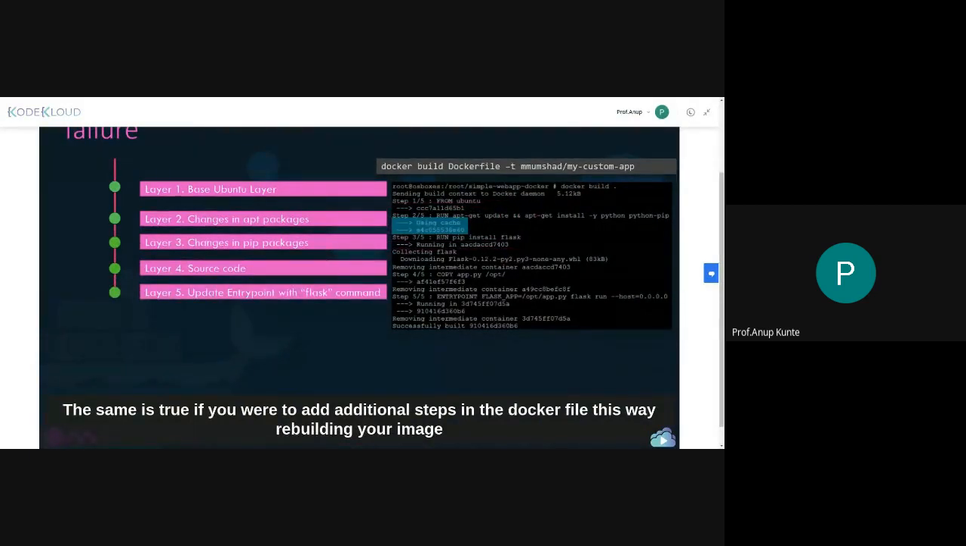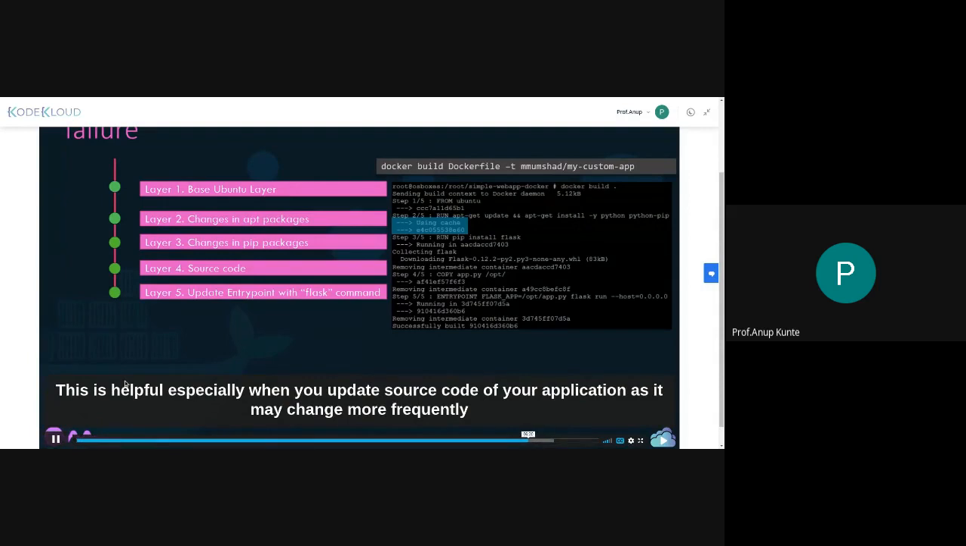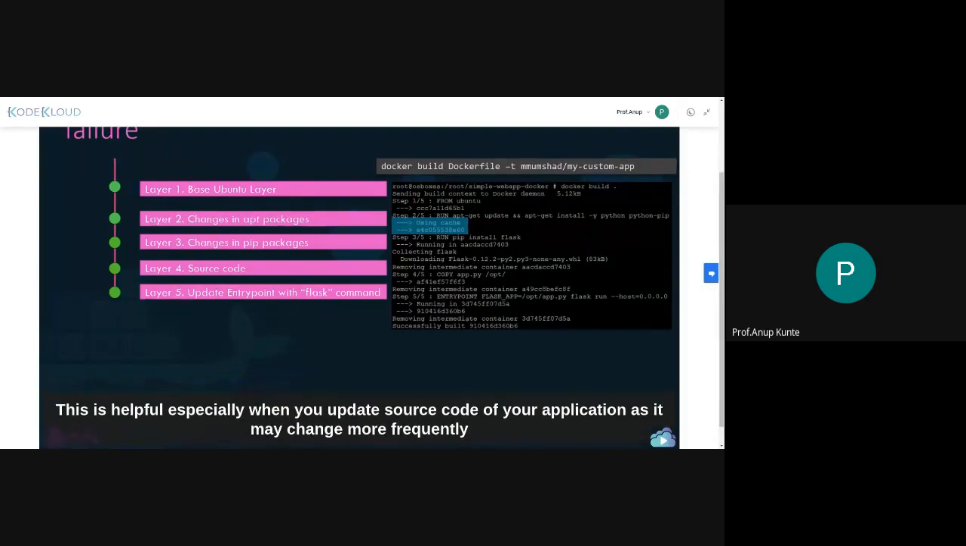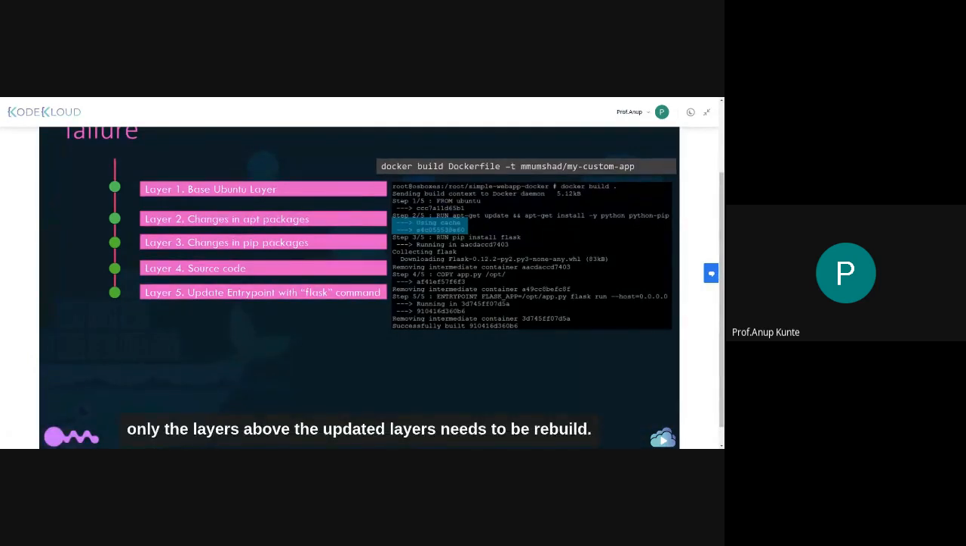This way, rebuilding your image is faster, and you don't have to wait for Docker to rebuild the entire image each time. This is helpful especially when you update source code of your application, as it may change more frequently. Only the layers above the updated layers need to be rebuilt.